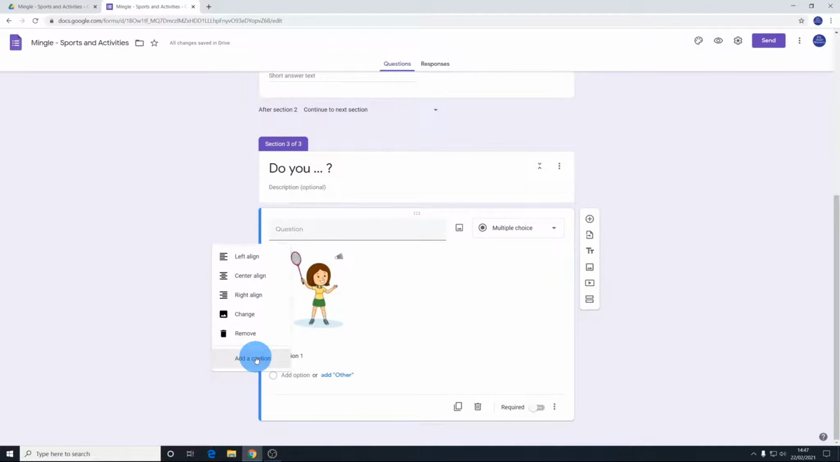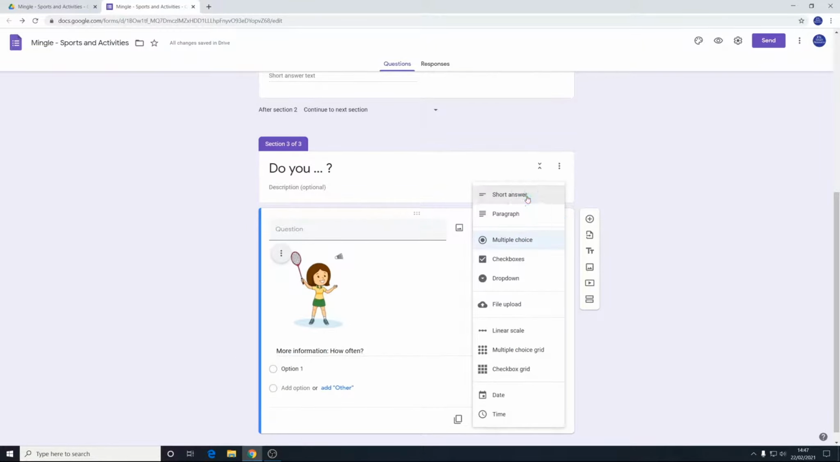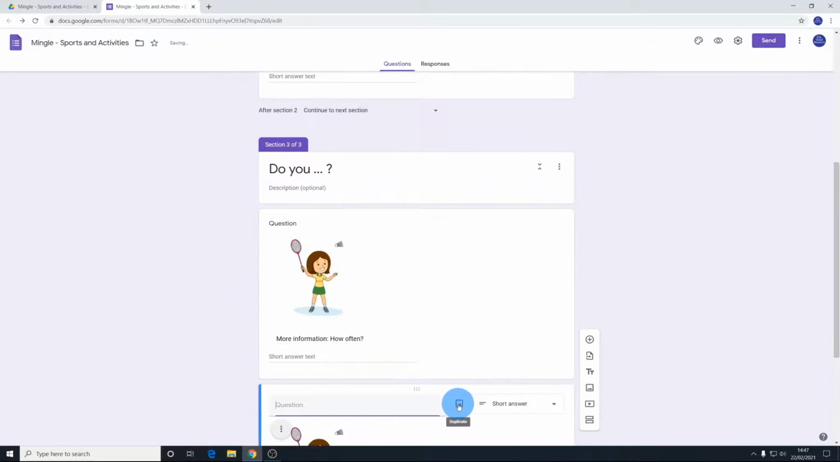Okay, changing the alignment doesn't do much, but at the bottom here, add a caption. This is really important. So here I'm going to ask for more information, and perhaps I'll prompt them. So how often do you play badminton? And then the question type here needs to be short answer. So the students will ask, do you play badminton? Yes. Oh, great. How often do you play? Or where do you play?